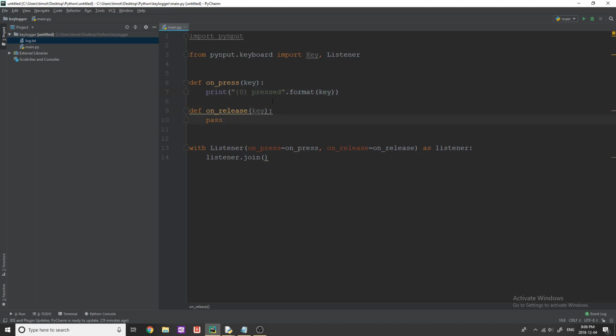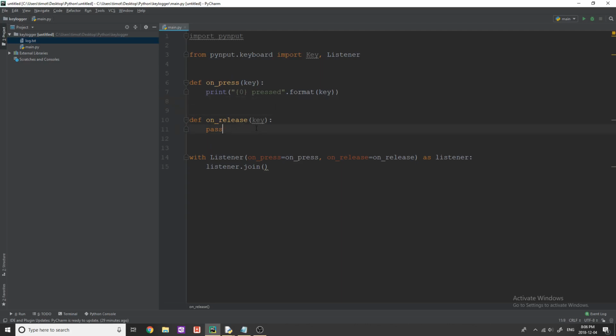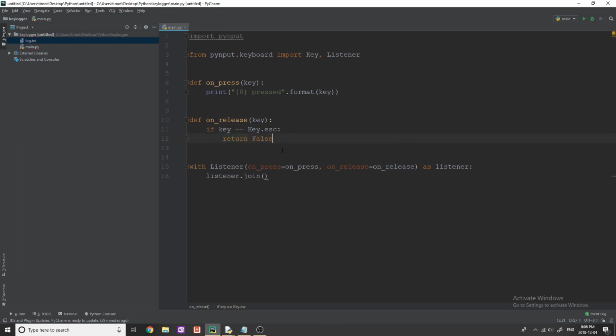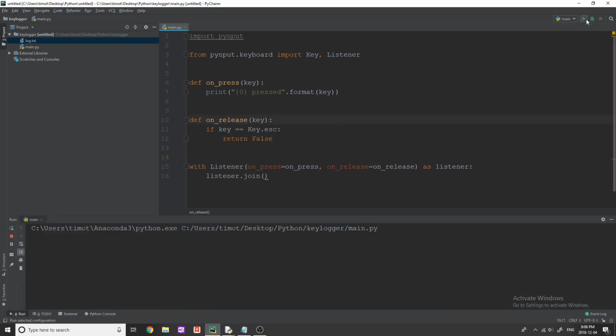Okay, so on release, we're going to add one bit of functionality just to make sure that we're able to break out of this loop. And you will see that in 1 second. So we're going to say if key equals Key.esc, which stands for escape, we're going to return False. And all this is going to do is break out of this loop if we hit the escape key. So now let's test our program and see if everything is working.